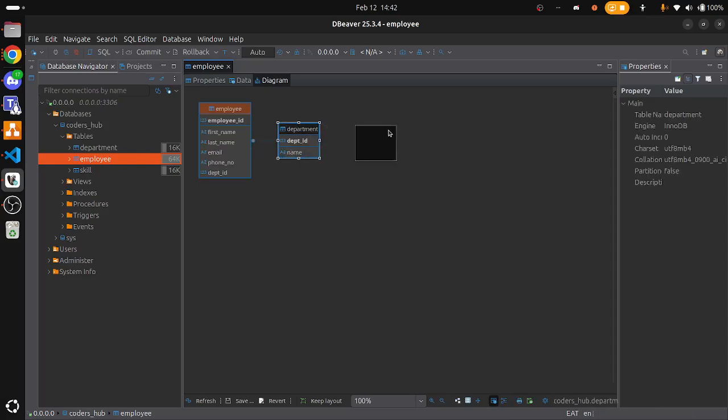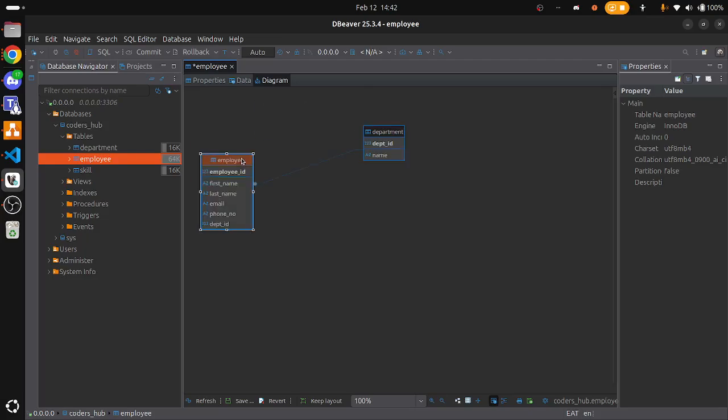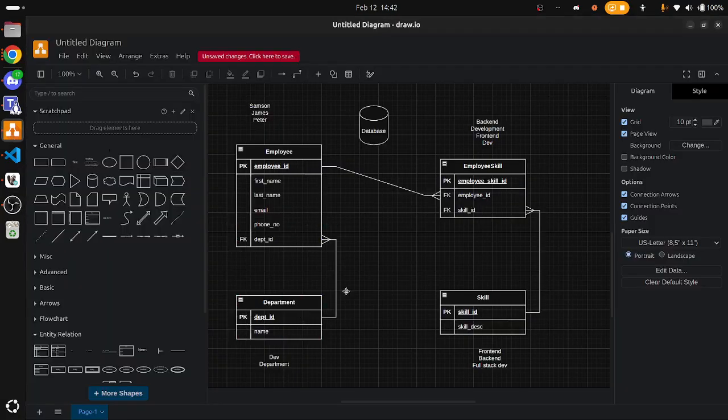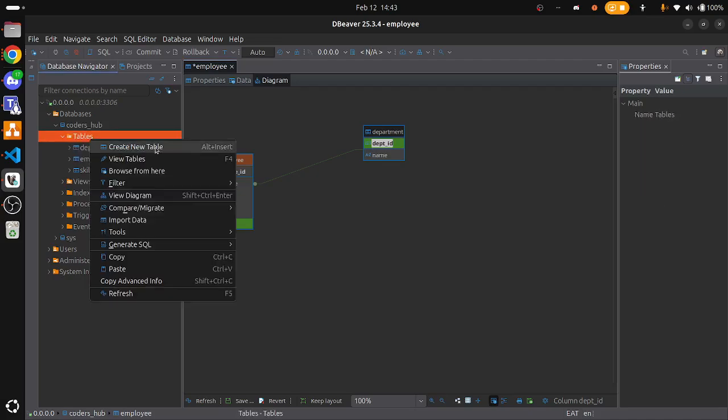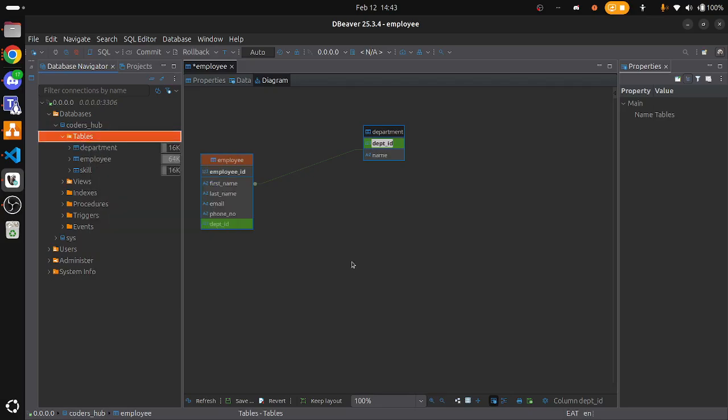This is now the flow. I didn't create it manually like what we did before, but you can see the relationship has been created. If you click on this column, it shows that the department is connected to the employee table via the department ID foreign key in the employee table. So now let's create the skills. Had I created the skills table? Yeah, we have the skills table actually.